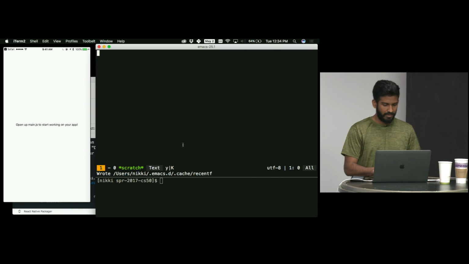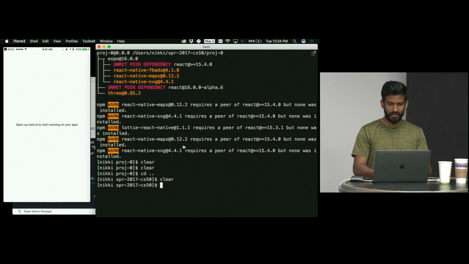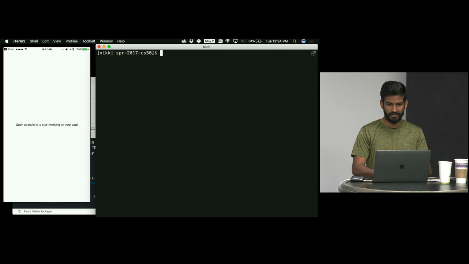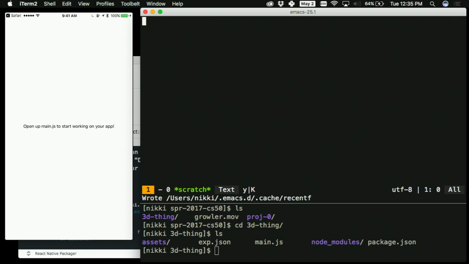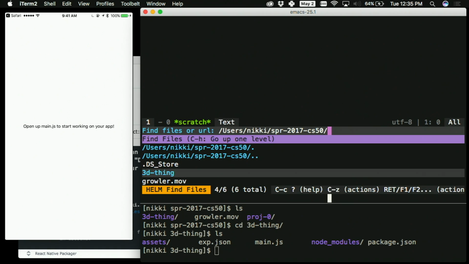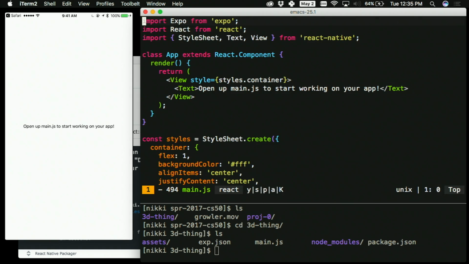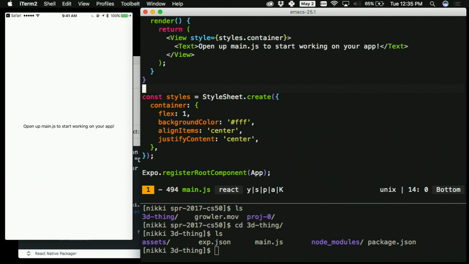So what you should have in that directory is this is just a terminal in that directory. You should have an assets directory that just has some basic icons and stuff. And your main.js file is where the source code of it is, and the rest of it is just metadata about your application. Node modules is just the dependencies. So I'm going to open that in Emacs. Feel free to use any text editor you want.